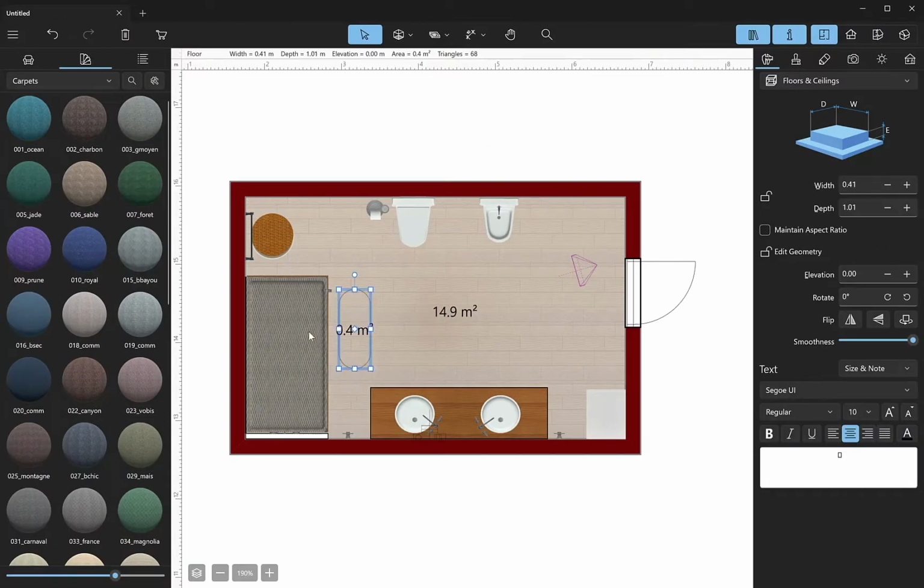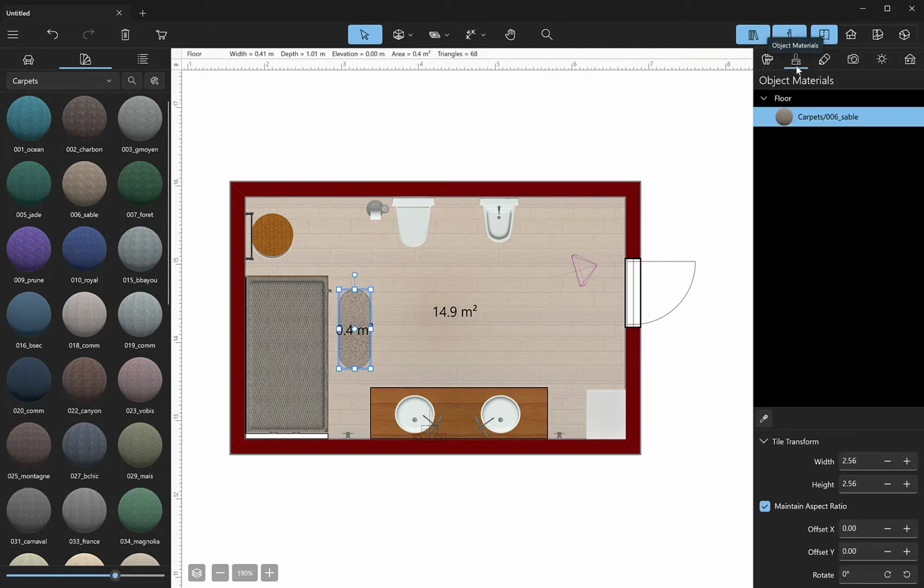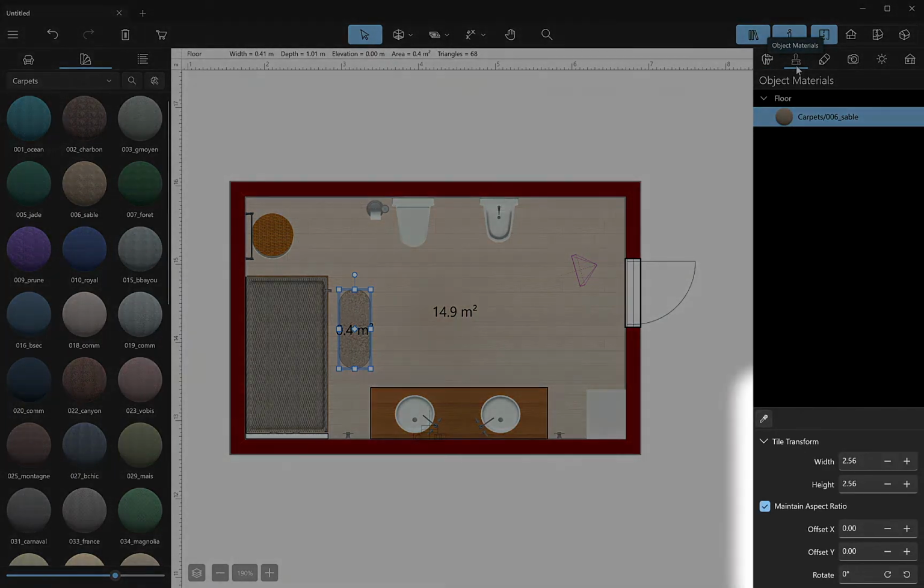Now apply a material to the rug using either any of the samples available in the material library, or you can choose your own custom material. Use the Tile Transform tool to adjust the pattern if necessary.